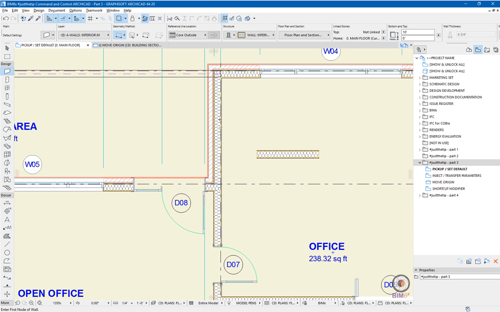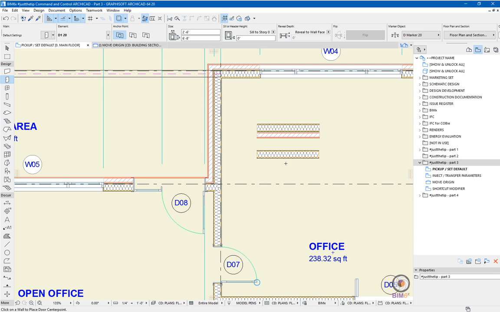If I Alt click on this wall, I now get an external wall, and we can even do this with any element at all. So I can actually Alt click on a door, and now the default door type is the single door. So as I say, we can Alt click on any element, and that will capture all of the settings and set them as default.